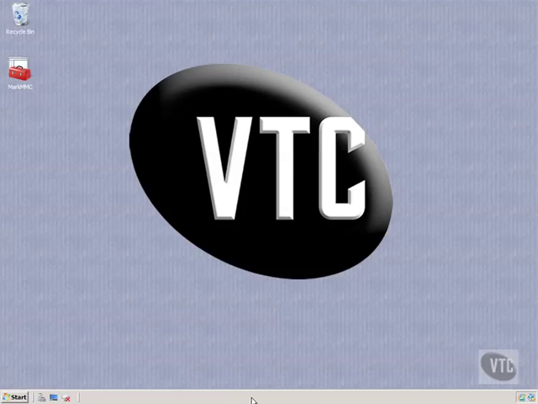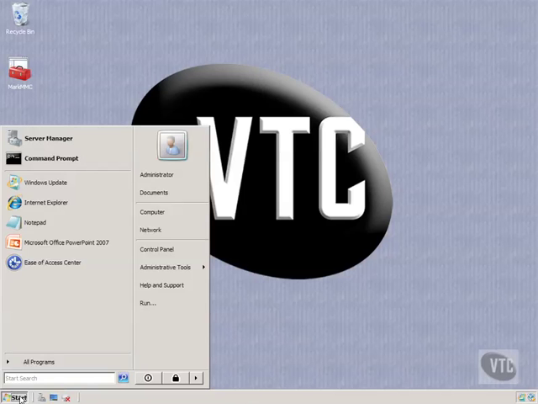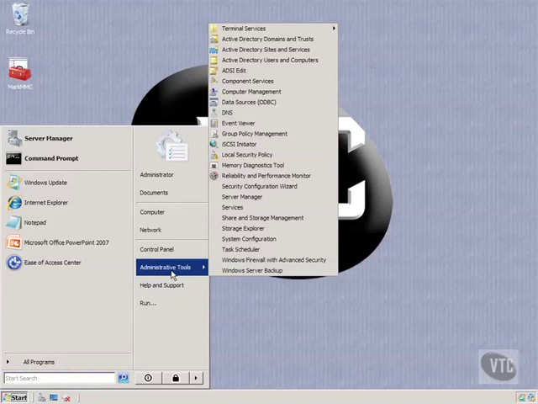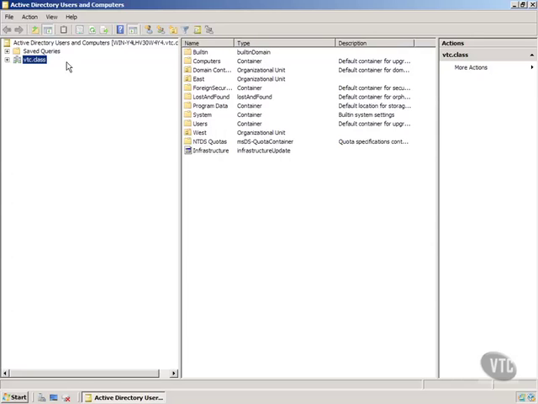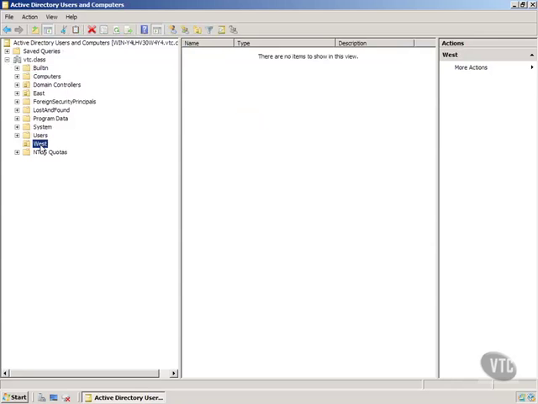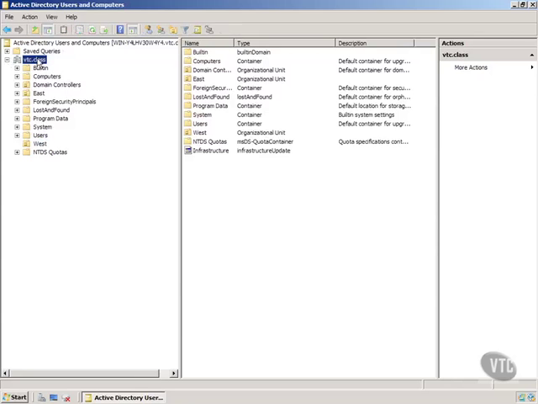Now let's take a look at adding a group in Active Directory. So we'll start off from the desktop. We'll click on Start, go to Administrative Tools, and then pull up Active Directory Users and Computers. Once this opens, you will notice we can expand our domain, and we can create groups either in organizational units or just out in the domain. Now I'll just create some out in the domain.